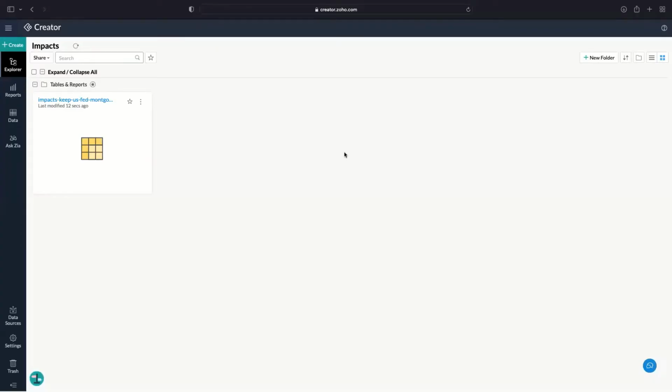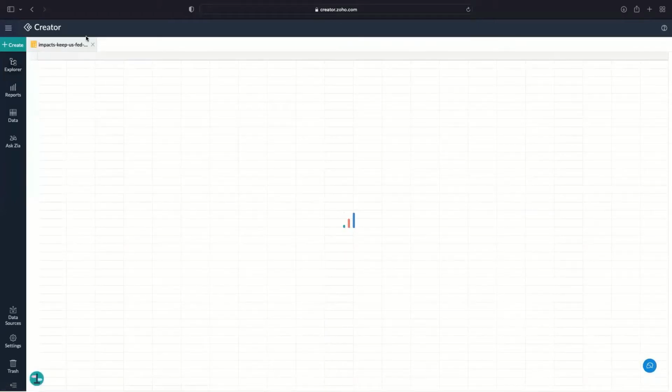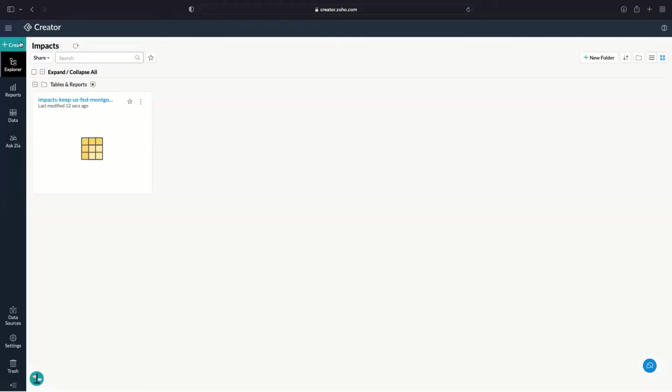So once we've logged in, created our BI and analytics application, and we have a single table, we can from there go ahead and upload our other tables into our application. So here in this dashboard, this Explorer is going to be our main area to see things that we've created in our application, so we can see our impacts file. So let's go ahead and upload the two other files.